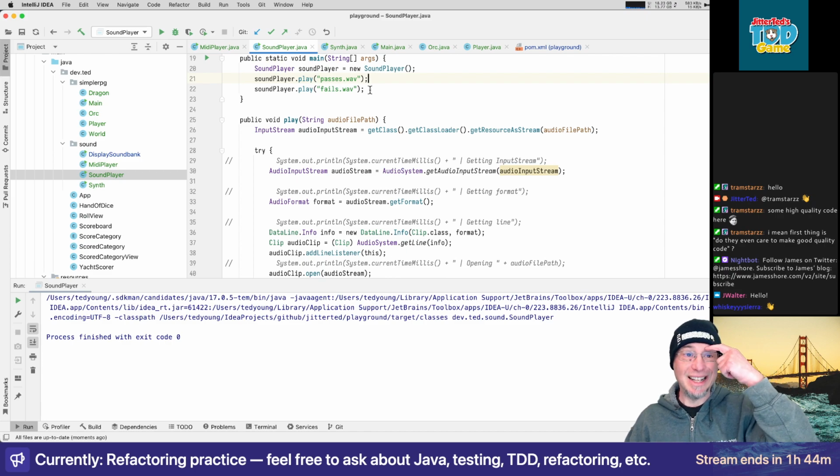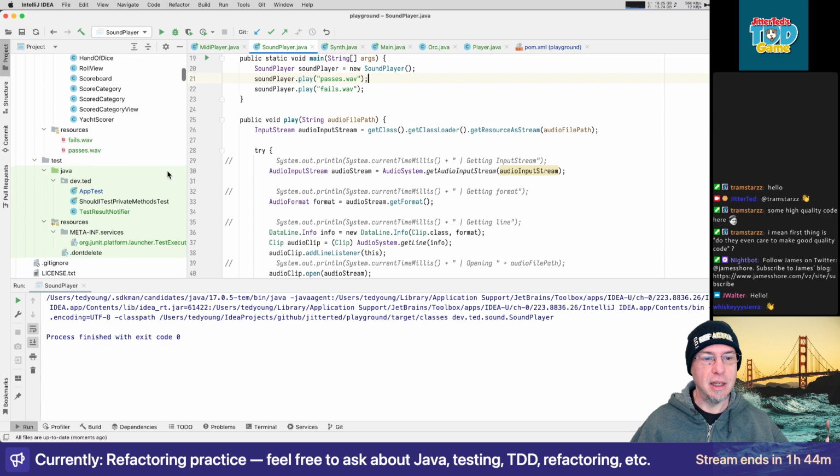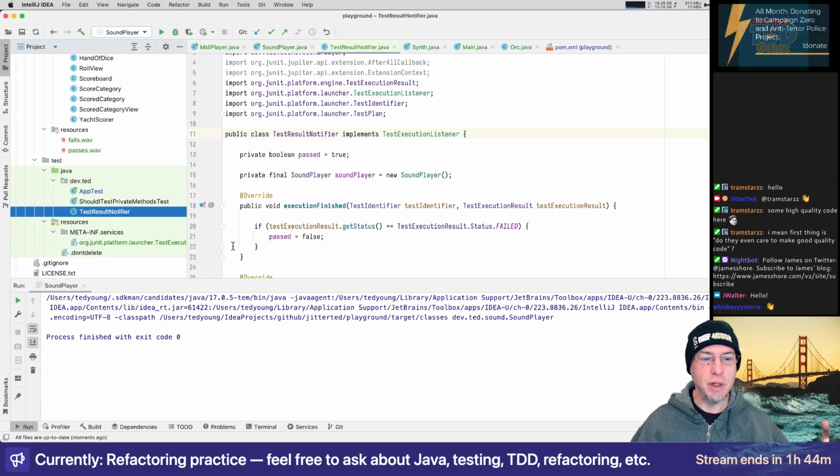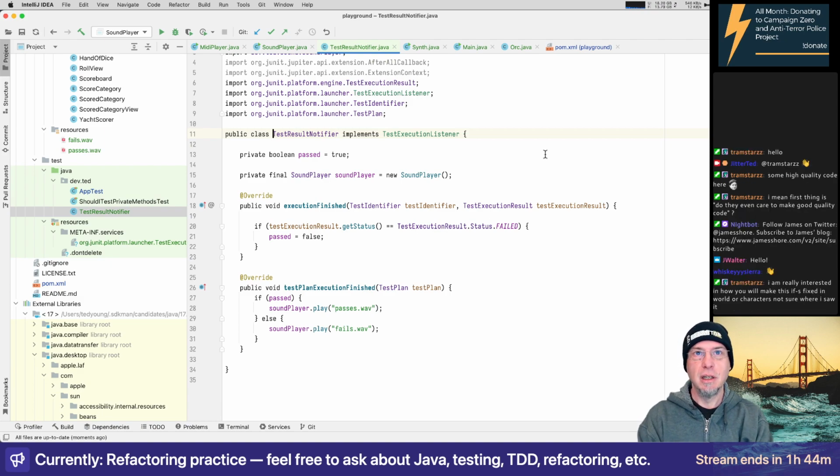So the idea is I want to have this packaged up in a small library, because one of the things you can do is have a plugin into JUnit where you can listen to things that happen. So you can listen and be notified when the execution of an entire test suite happens.